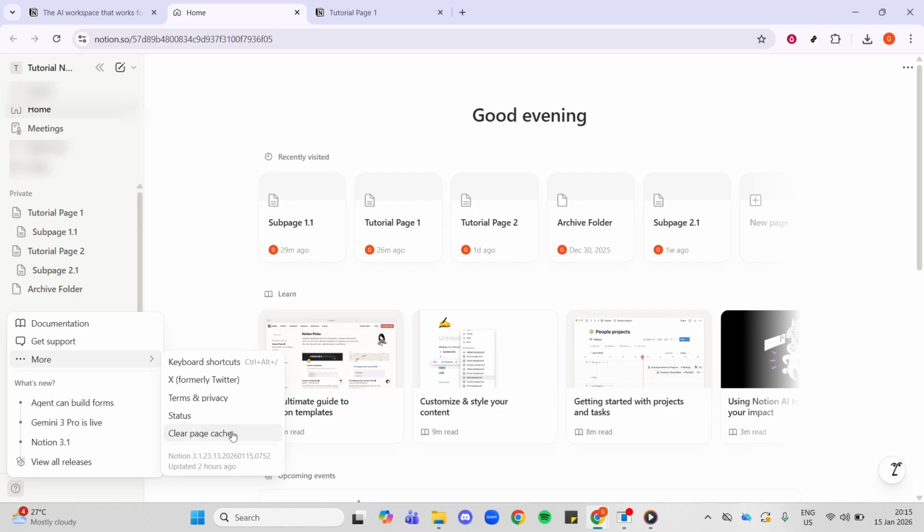If you work across multiple workspaces, the option lives in the same place for each one, so the process feels familiar every time. That's all it takes. Go to notion.com, log in, or launch your workspace, open the question mark menu at the bottom of the left panel, click More, then select Clear Page Cache. It's a simple maintenance step you can use whenever Notion feels out of sync, sluggish, or pages just don't look right.